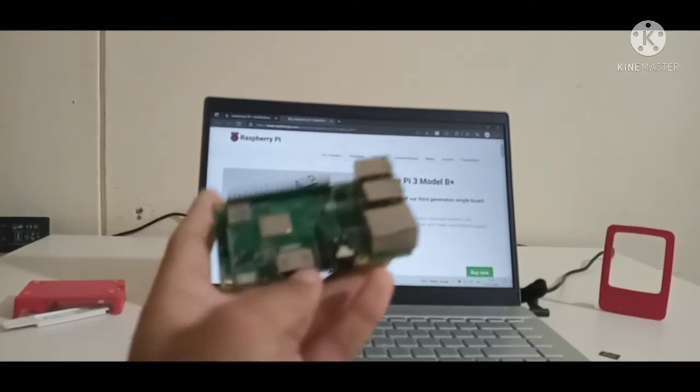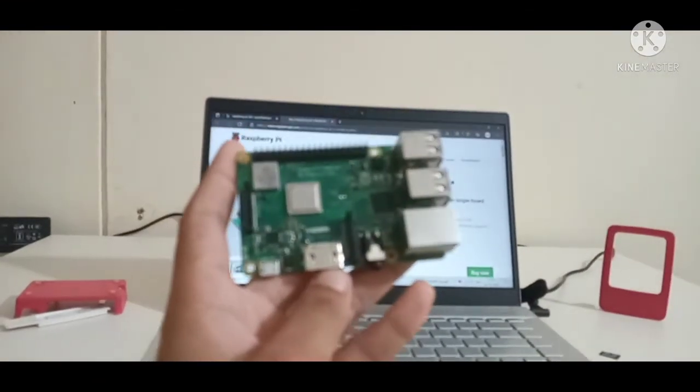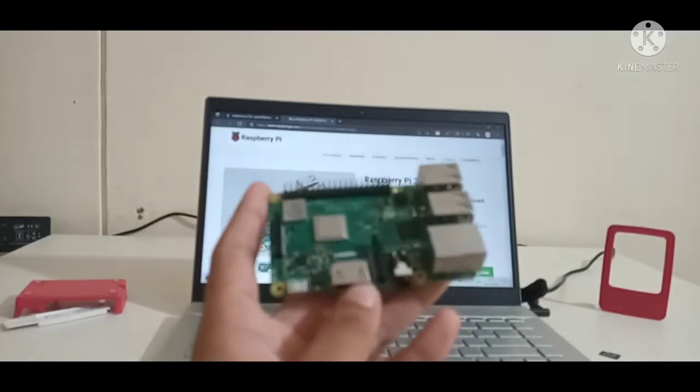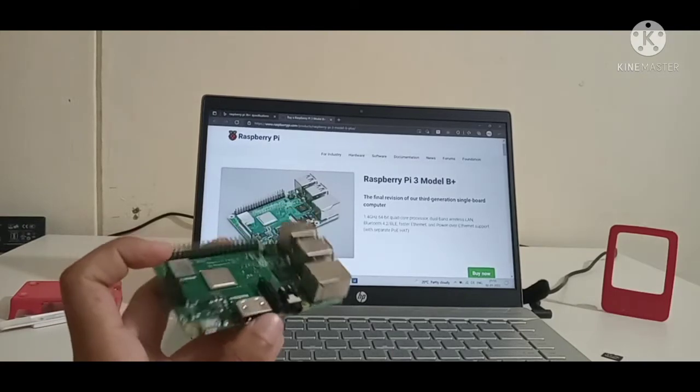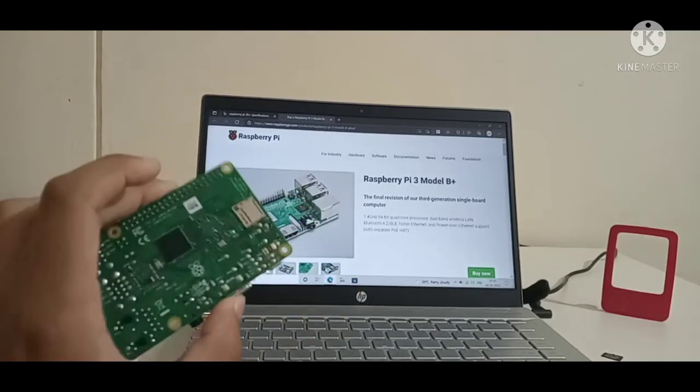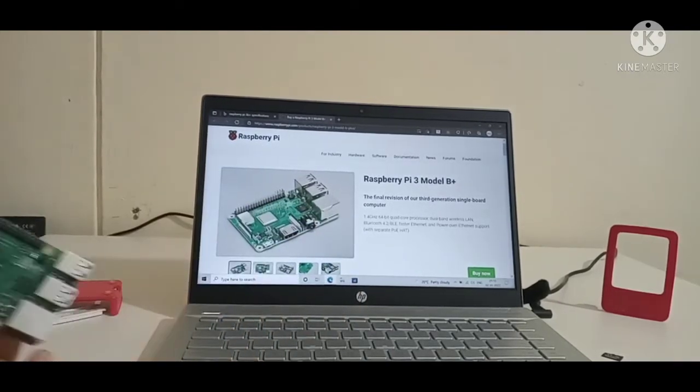I don't know. No problem. Everyone forgets some things. Let it be. And then here you have another thing for display, as I told. So this is all about the Raspberry Pi 3B Plus board.